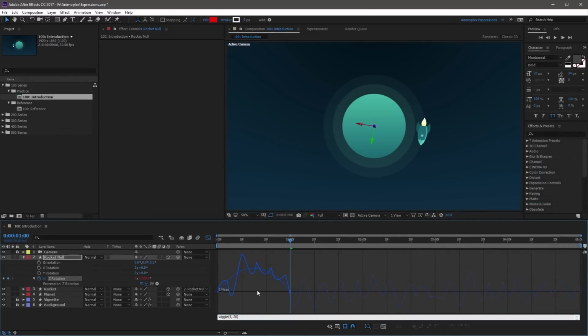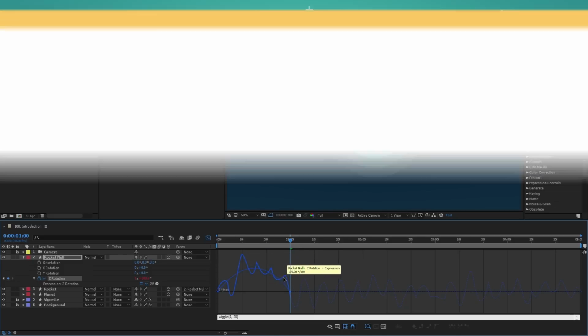And if I change this expression to something more drastic, like wiggle, 5 per second and 20 amplitude, and click away, now we really start to see what this value graph is doing. So it's giving us our original ease from 0 to 180, nice and plain vanilla here. And it's also giving us this really cool visualization of what the wiggle expression is doing.